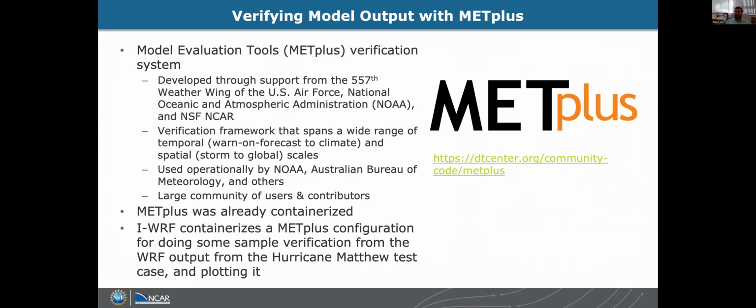And also for verification and validation, we use something called METplus, which is the model evaluation tools, and that was also developed here at NSF-NCAR with support from the Air Force and NOAA. It's a verification framework that's very flexible across temporal and spatial scales, and it is used operationally for model validation and forecast verification by NOAA, the Australian Bureau of Meteorology, and other national weather forecast agencies. And it has a large community of users and contributors, and it was already containerized on its own.